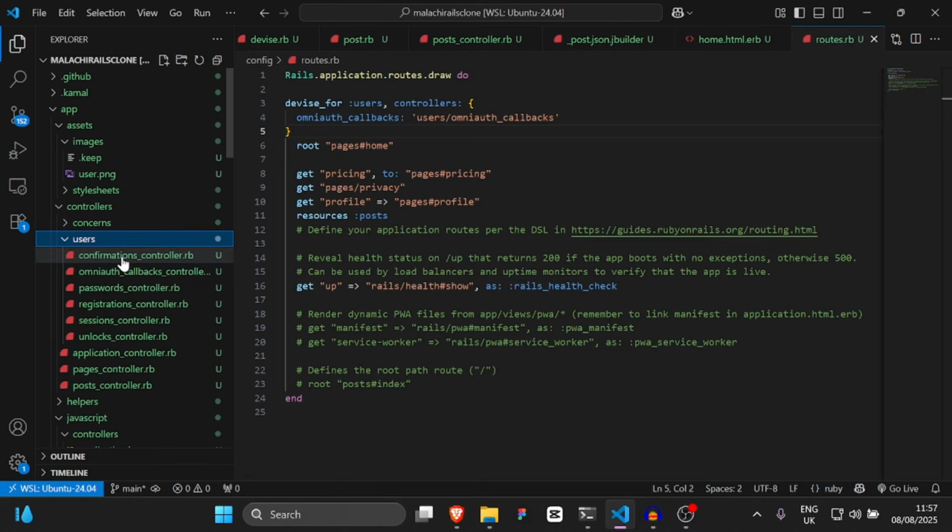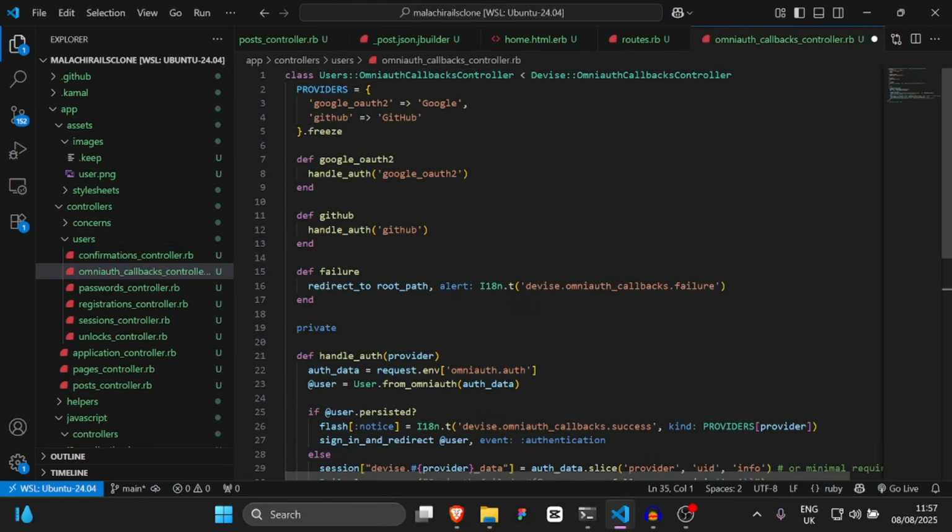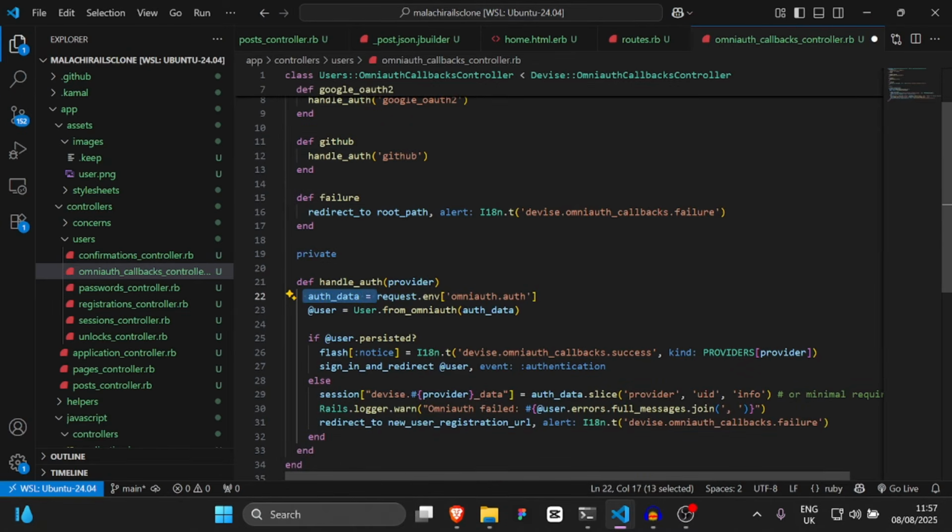So it needs to be users, OmniAuth callbacks. So we're saying providers is equal to Google OAuth 2, Google, and GitHub. So then we're handling two methods. When these methods are called, they're going to handle the auth. So we're going to go to the handle auth, and it passes in the provider, obviously.